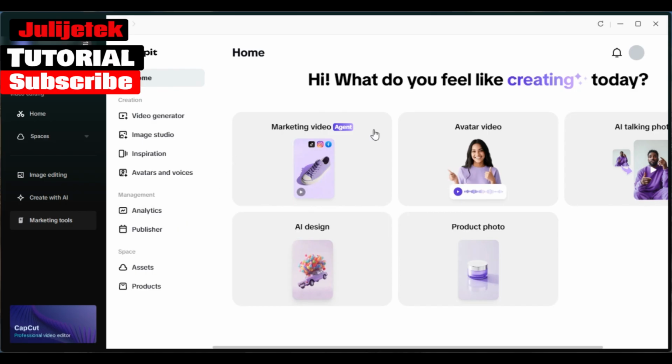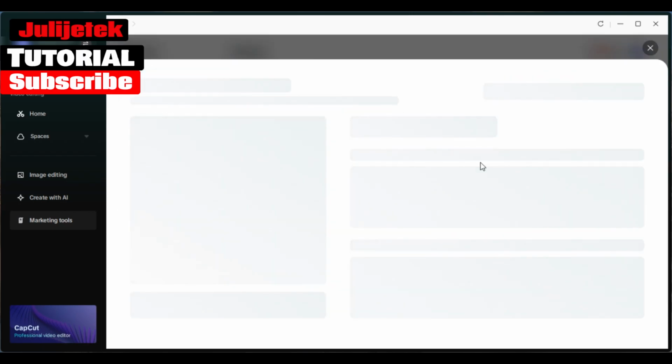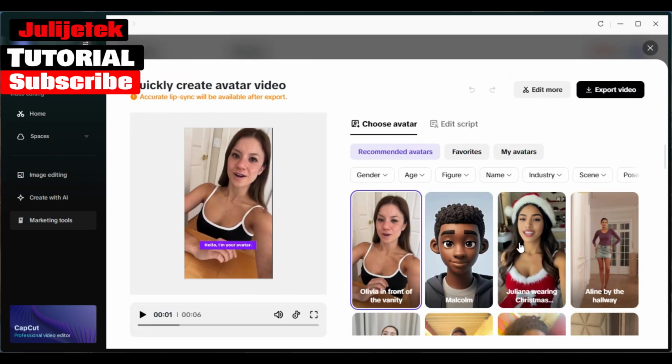Alright, so we have different menus here. The one that we want to use for our job today is avatar video. Click on avatar video, give it a couple of seconds and it's going to be loaded. These are the avatars that we can see here, but we don't want to use these. We just want to use our own avatar.